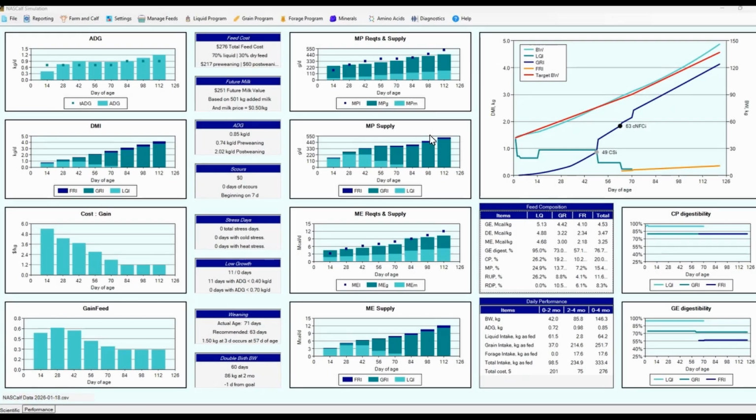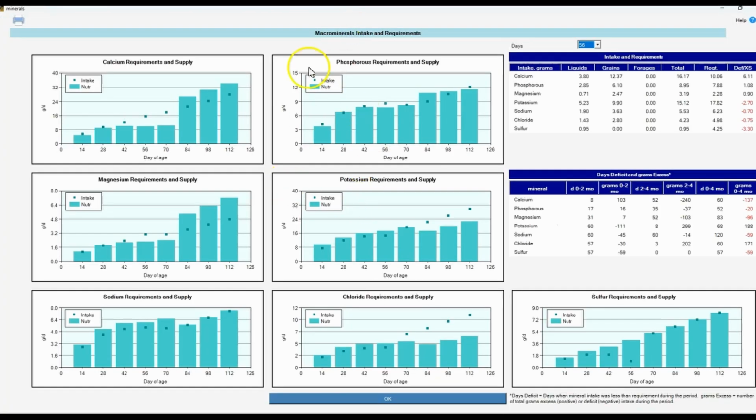Welcome to this NASCAF Knowledge Base video where we'll review the macro and micro mineral results from a simulation. You can access the mineral reports from the Minerals menu on the menu bar. The macro and micro mineral screens are organized in the same way, with graphs for individual minerals and two tables that summarize the relationship between mineral intake and mineral requirements.